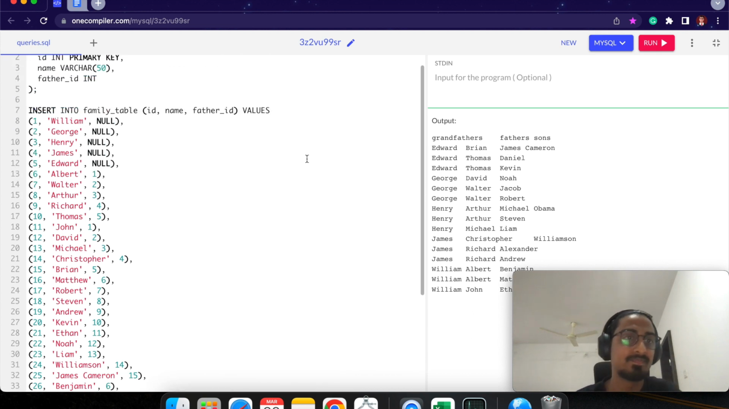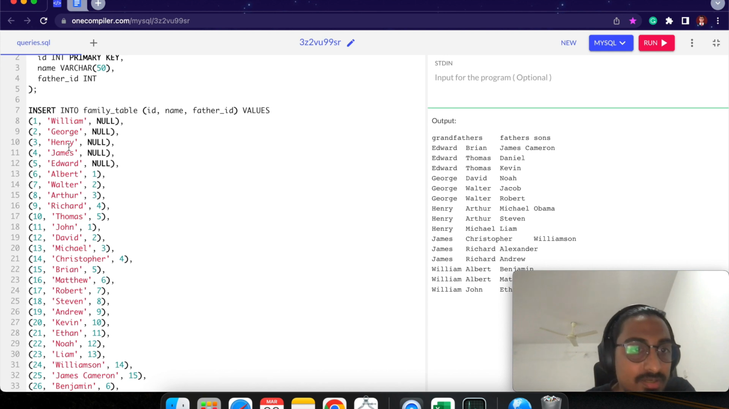So let's check it out here. So we have Edward here as ID 5. So if we move through here, it says Thomas is the son of Edward. So yes, Thomas is the son of Edward. And moving down, Brian is the son of Edward. So Brian is the son of Edward.